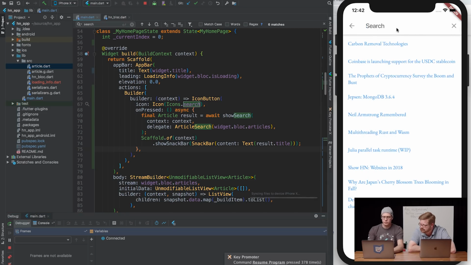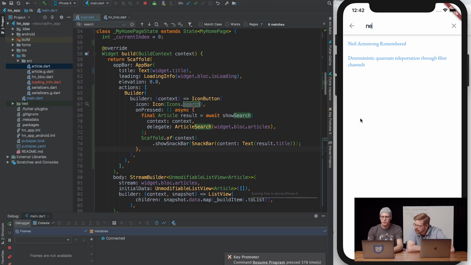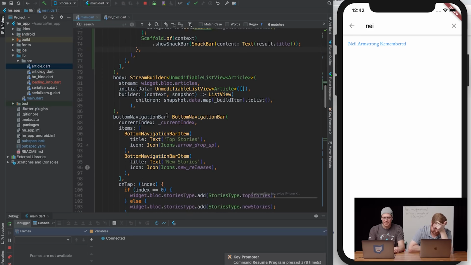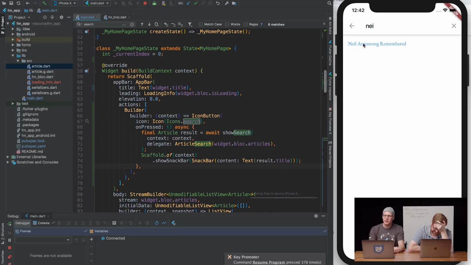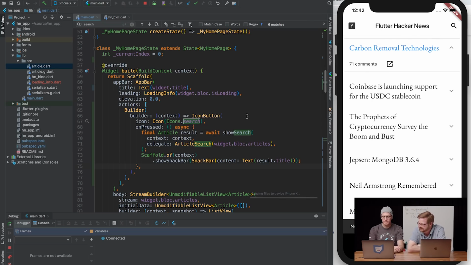So let's search for Neil. Neil's gone. Neil is there. Oh, because you're lowercasing it, and I didn't lowercase the query. Lowercase the query. Oh, where's my cone of shame? Well, we'll fix that in a minute. So if we hit return, we get the thing. We click the thing. We get the snack bar.